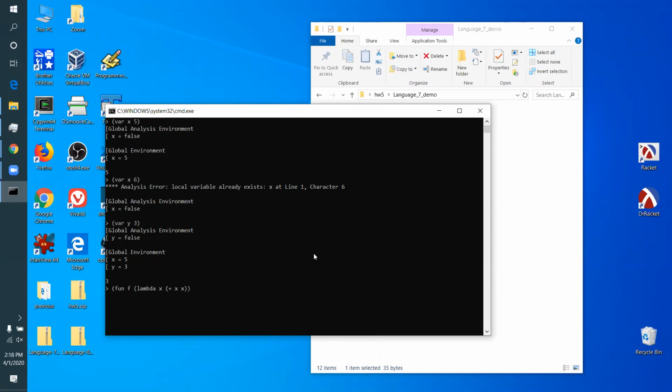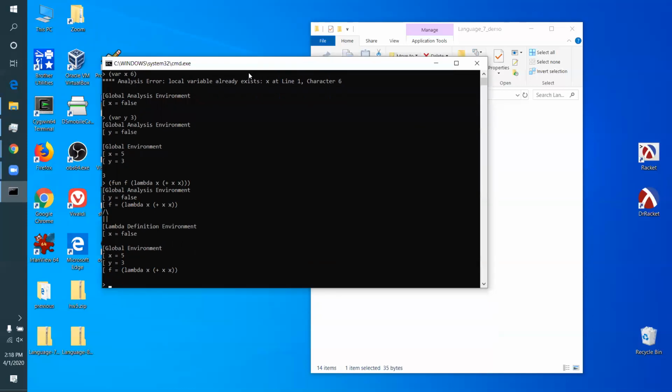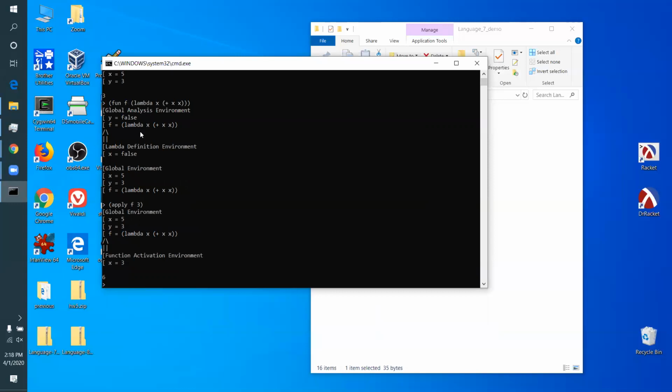Okay, there's a function that just adds. Now I've got this function, and I can apply f to an input. This is the verbose version of the interpreter.